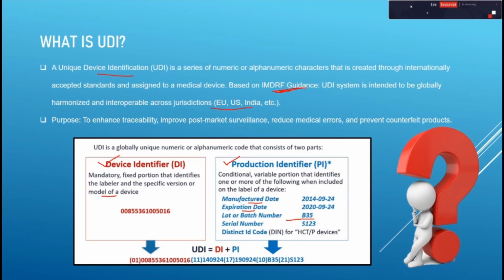Let me tell you one example. For example, a blood pressure monitor may have the DI of 00855361005016, and its PI will be as mentioned in this lot number B35, manufacturing date, and expiry. Think of UDI as the Aadhaar for devices. It helps identify each unit uniquely across its life cycle.